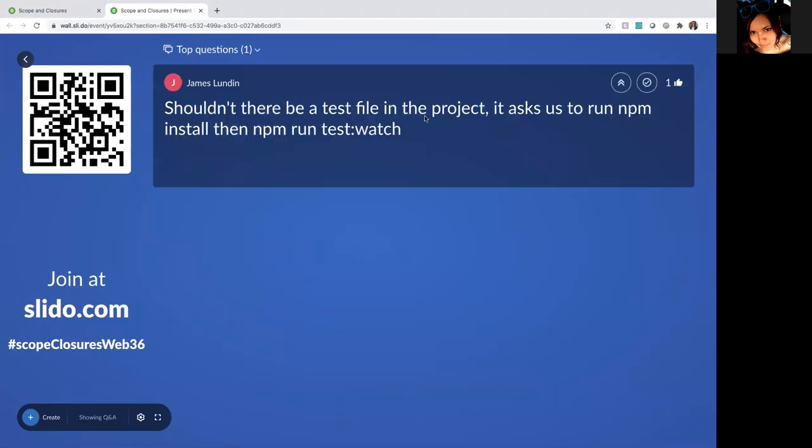Shouldn't there be a test file in the project? No. If you're seeing a test file or you're seeing run npm watch, then you're in the wrong project. Make sure you're on the vnext branch. In fact, it might be easier for you all to delete the project if you've already forked it, and then I will update it and I'll @channel when it's updated so that you can fork and clone the correct project. So the vnext branch, if you've already forked it, is what you should be working on.